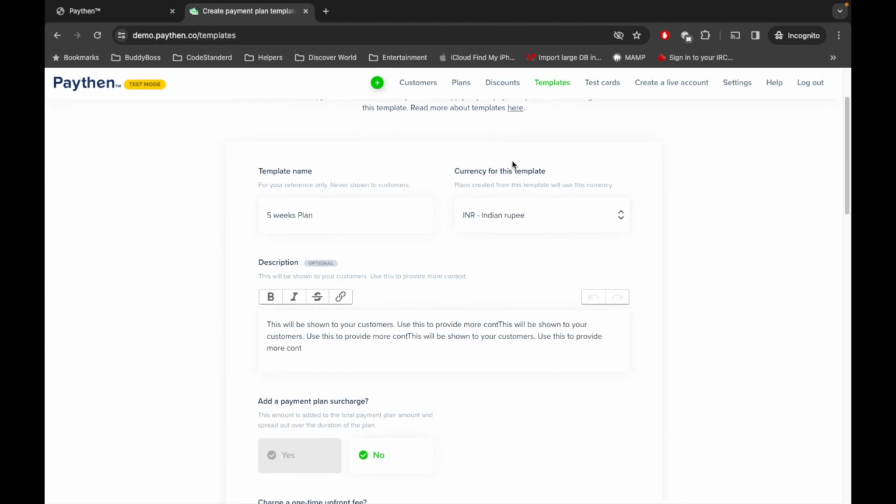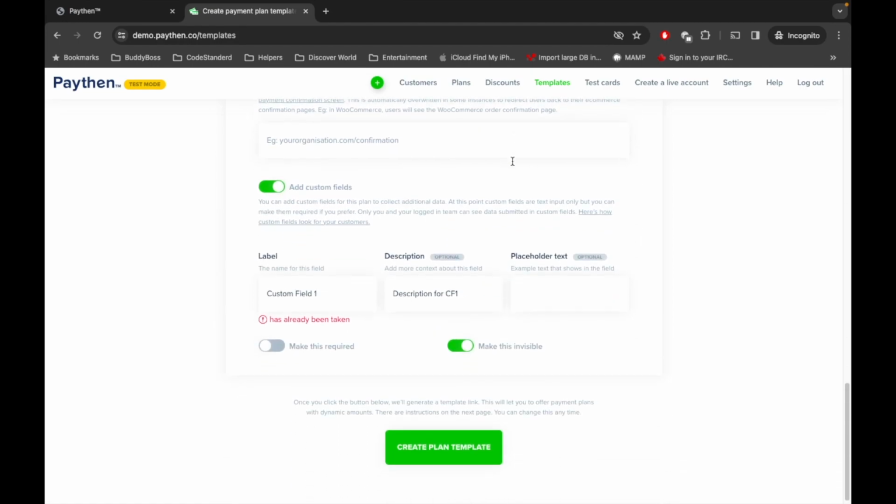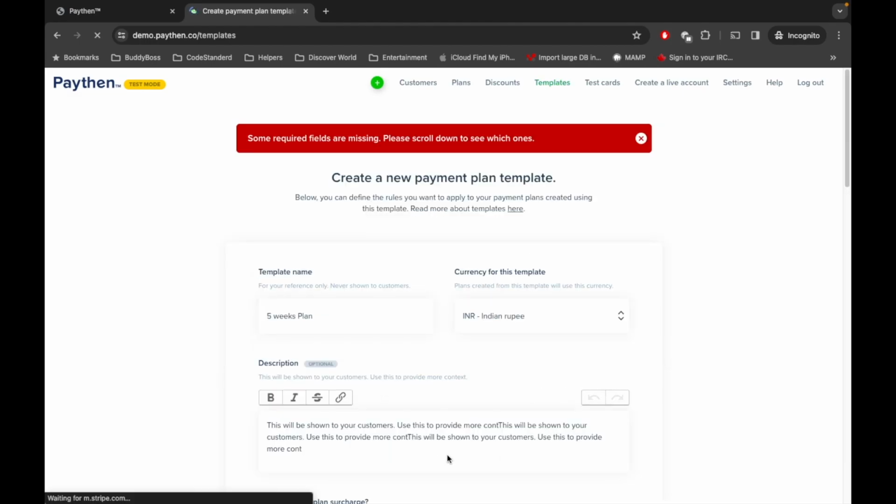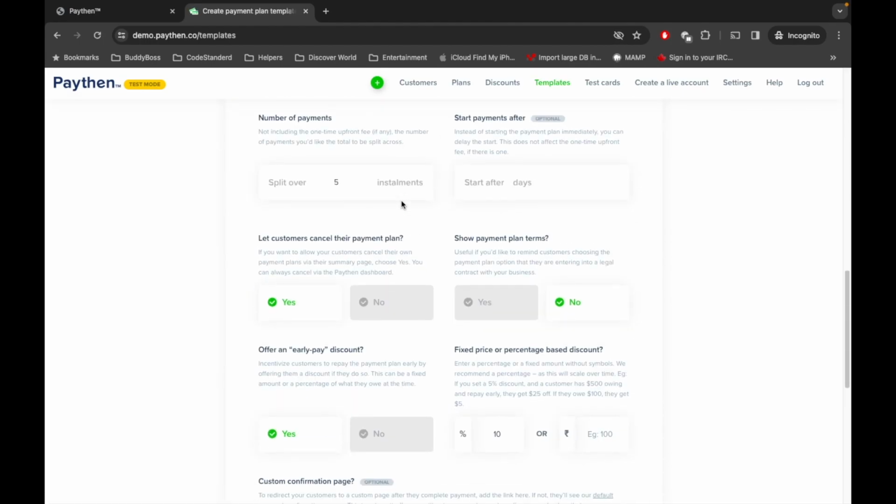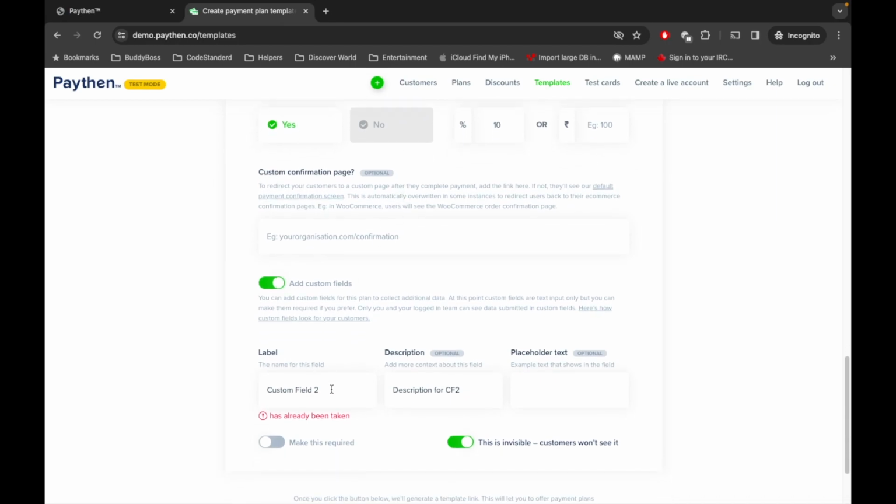Some field is required, so what went wrong? This name has already been taken. I already tried something like that, so I will change the name. Let's create a template. Again, I'm not sure why that is happening. I guess let's add another label called, let's say, description.